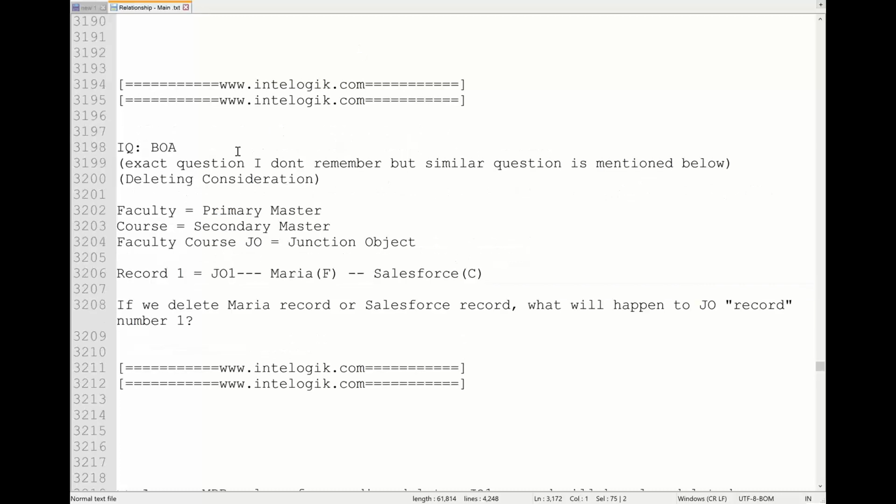Apart from that, there was one question from a Bank of America interview. Exact question I don't remember, but a similar question is mentioned below. This is something about delete consideration. Almost similar question I have compiled. Faculty is primary master, course is the secondary master. Faculty course junction object is obviously junction object, no need to tell you.